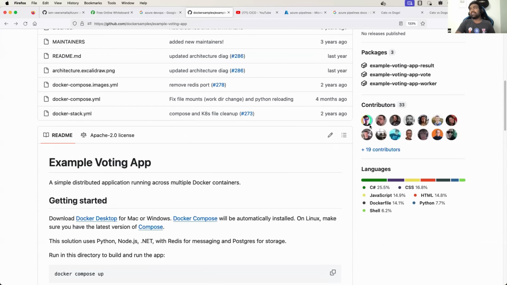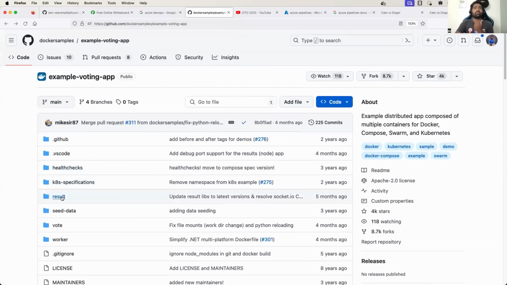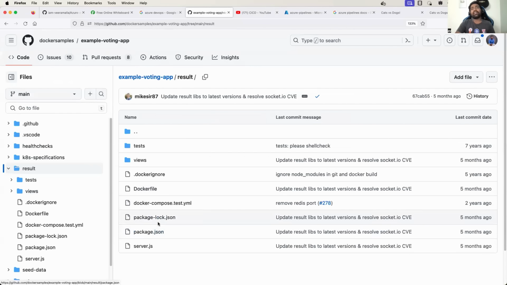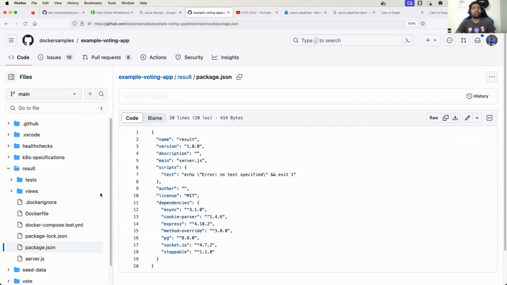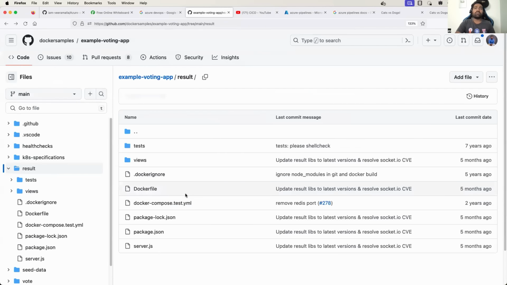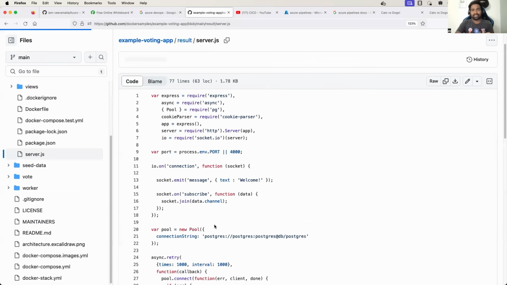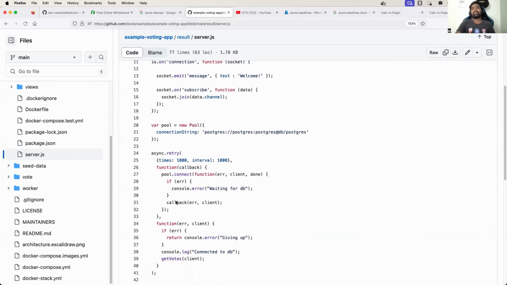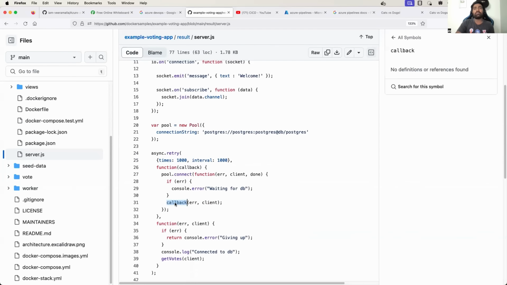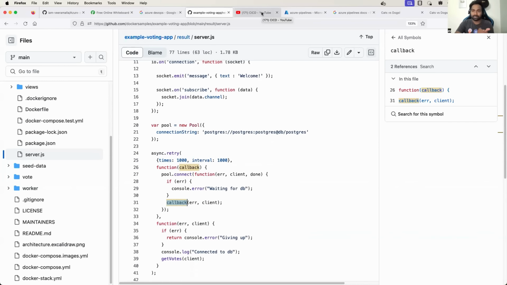Now, let's say this person has made a change. This person goes to one of these repositories. Let's say he goes to the results and tries to modify something in the server.js. Now, how can someone understand that this change should not be directly merged, or that this change has to be validated? If this person just randomly goes here and removes this callback function, then definitely he's going to mess up something. How can we catch these things?